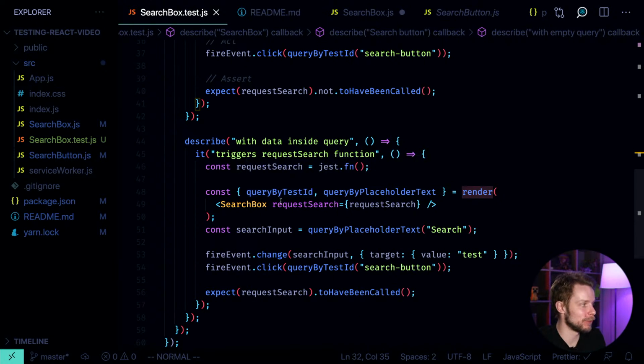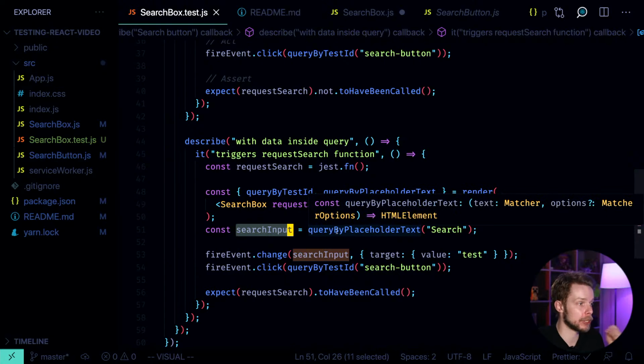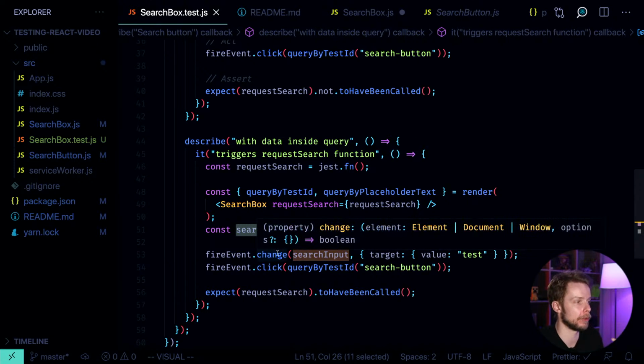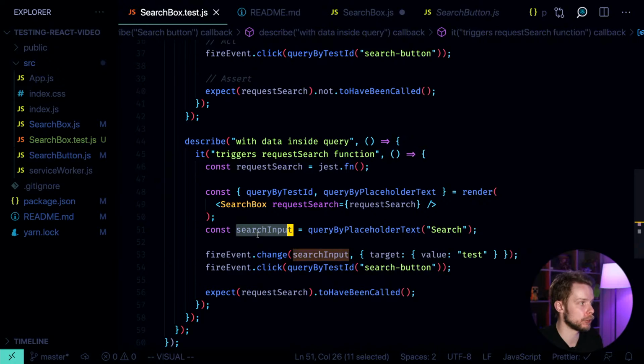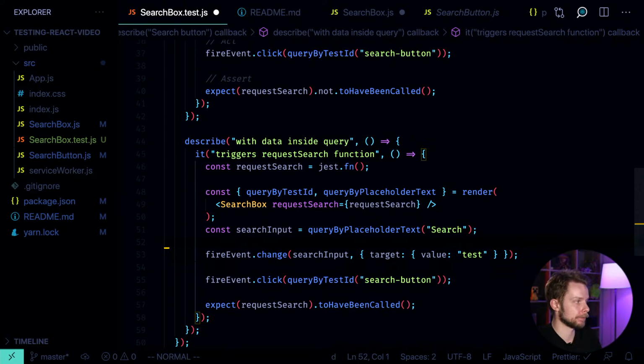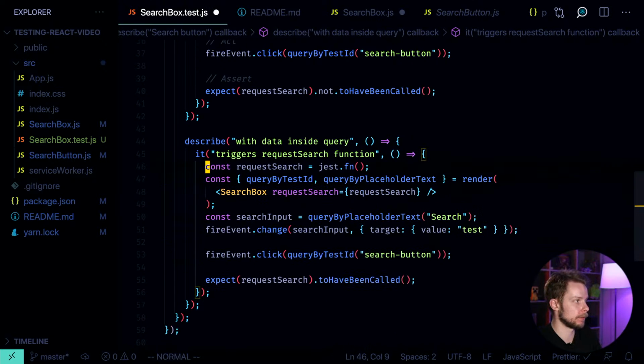What you should do if you want to change the state is find the input and change it like the user would do it. Perform the actions that would lead to this state of the component. So for example, if the query comes from the input, we find the search input, we call the change event on it, and it changes the value. So this is the arrange step, this whole thing.